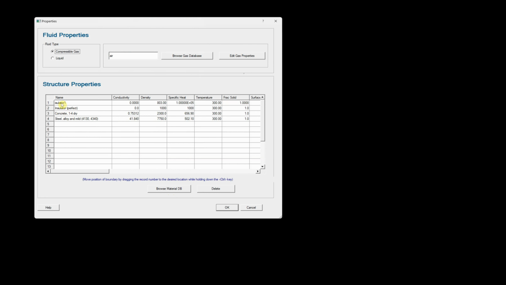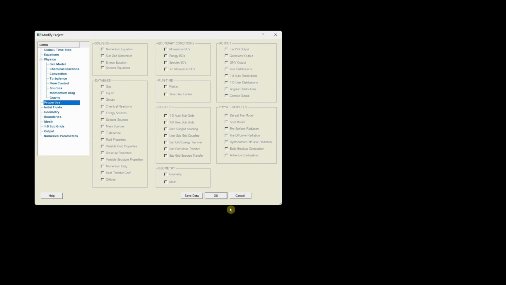Okay, so now we have 4 materials. Let's call this one insulator 2. Okay, now the concrete, it comes with a surface emissivity of 0, but in order to have it accept radiation, we have to give it an emissivity. I know the emissivity is not exactly 1, but for this demonstration problem, we're going to set it to be that. The same thing with the steel, we're going to set that to an emissivity of 1. So that pretty much is all the materials that we're going to need.